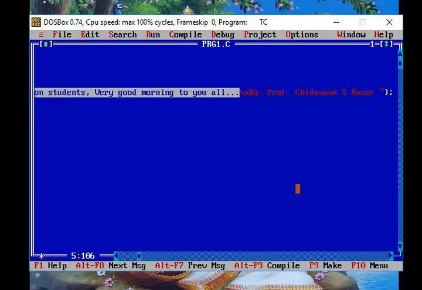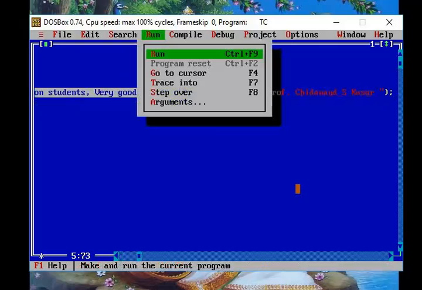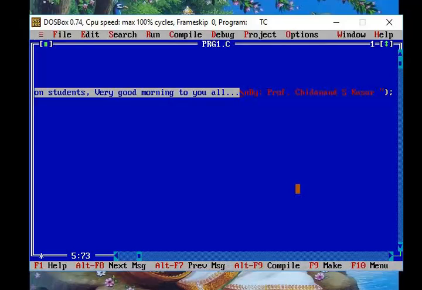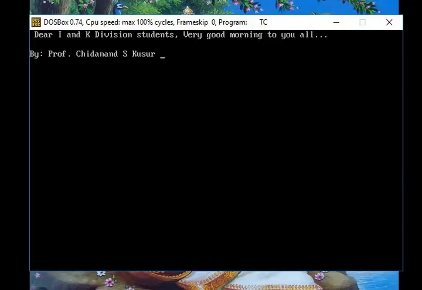Backslash N means what happens, do you know? The cursor comes down on the screen. Now run the program. "Dear I and K division students, very good morning to you all", and "by Professor Chidanand S. Kusur" is displayed on the next line, because I used backslash N there. Now I use one more backslash N there. Run the program. What happens? You can see one line gap there.